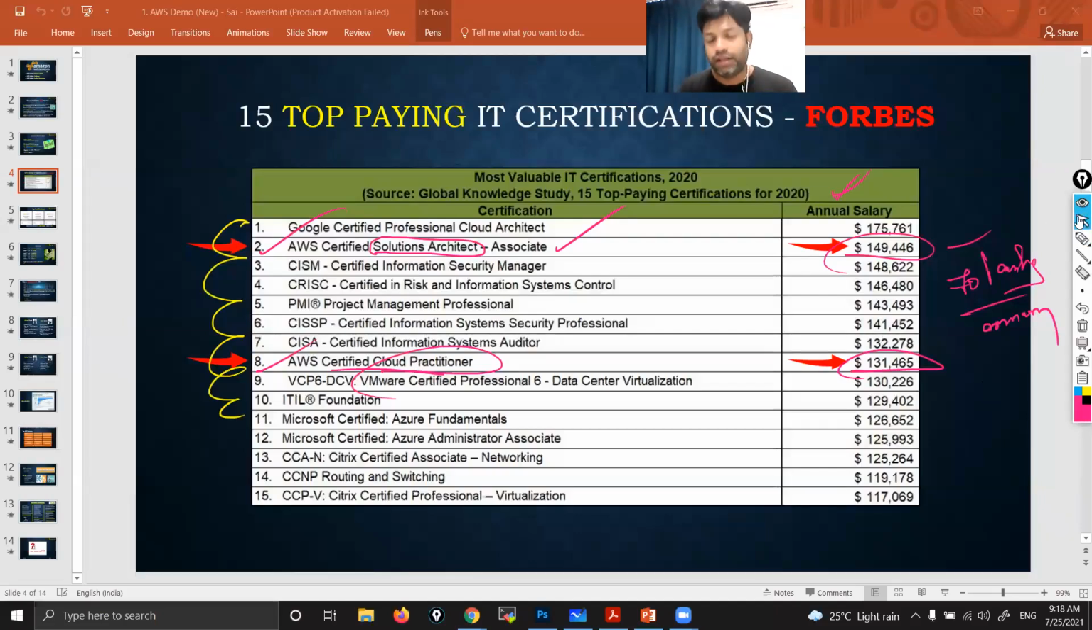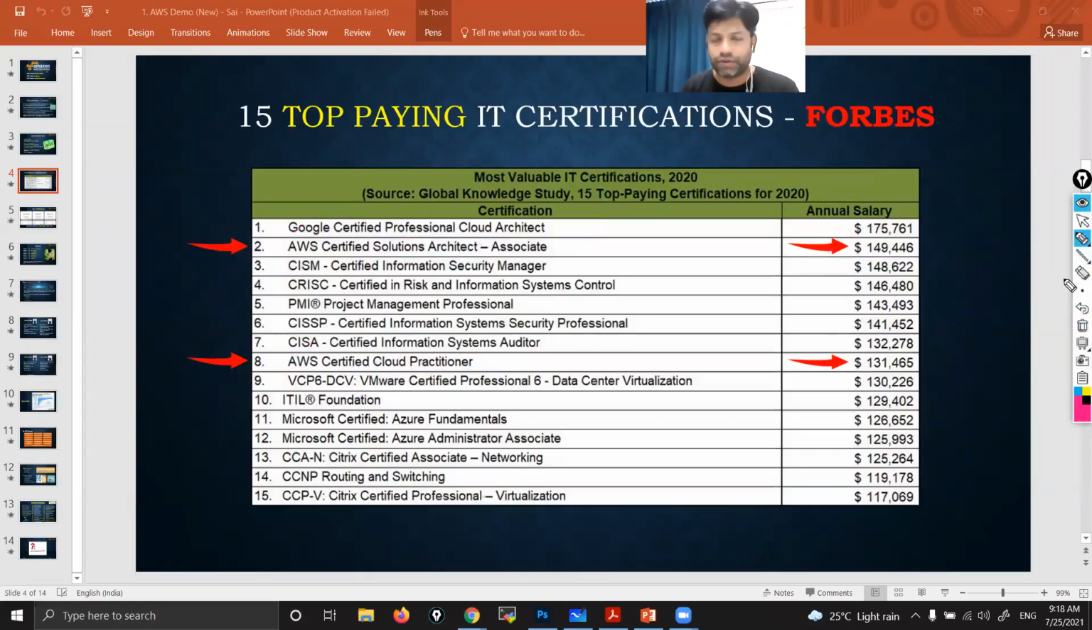Understood? See, in India, you may not get this much salary, but if you go abroad, definitely you'll get this much salary. In fact, maybe more than that. But in India, compared to your seniors, managers, colleagues, other technology guys, you will get a good salary. That is for sure. Got it? So that kind of demand is there for these certifications.